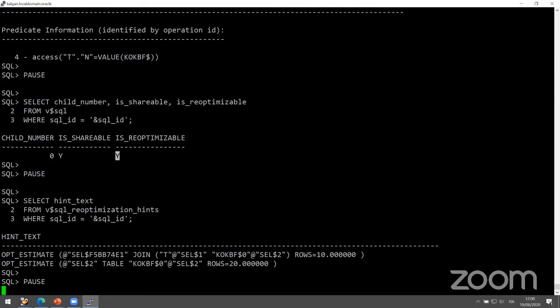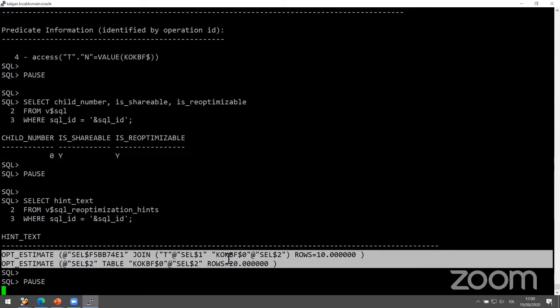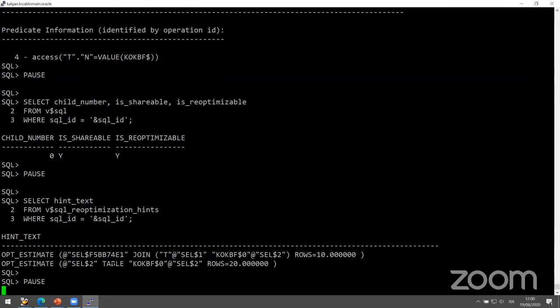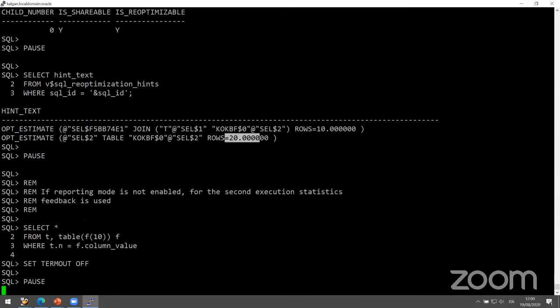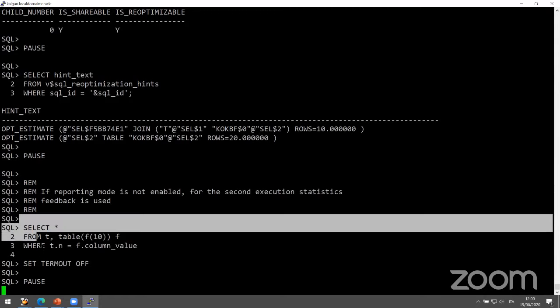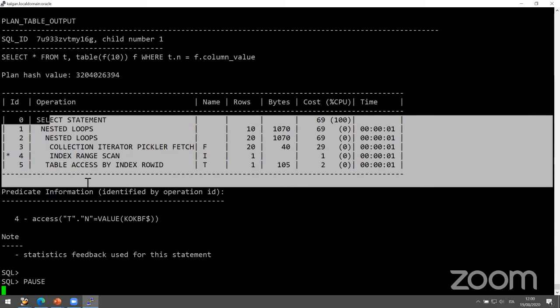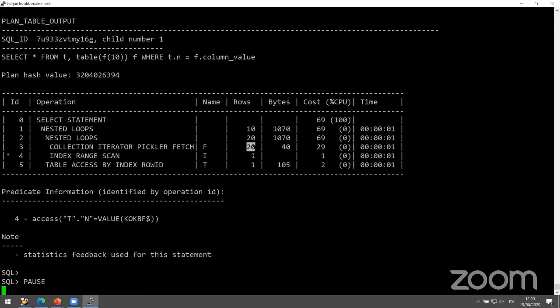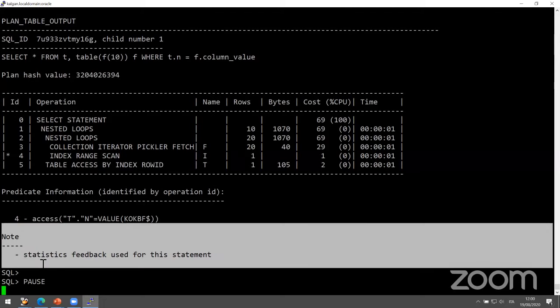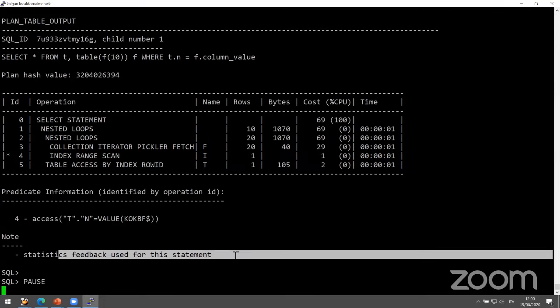So if we check $SQL, the re-optimization hint, we see what kind of information the feedback contains. Basically it says if I do an access to this function, which is called like that here, estimate 20 rows, not 8,000. So if I execute the query an additional time, a second time, now I get the expected execution plan with the new estimation. And in the note, you also see statistic feedback used for this statement.